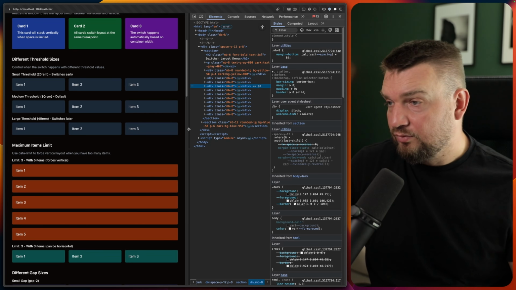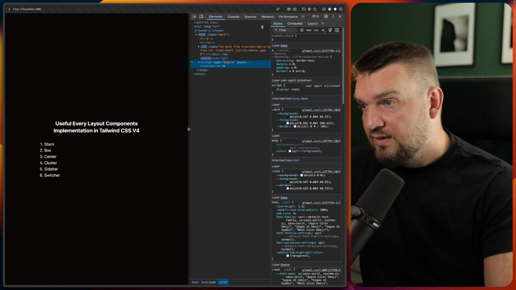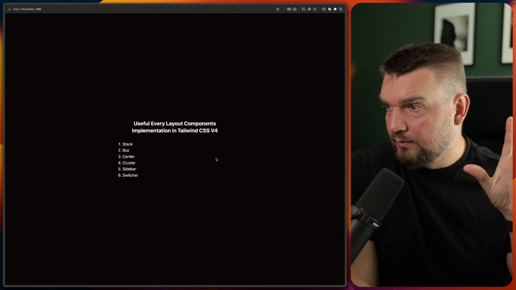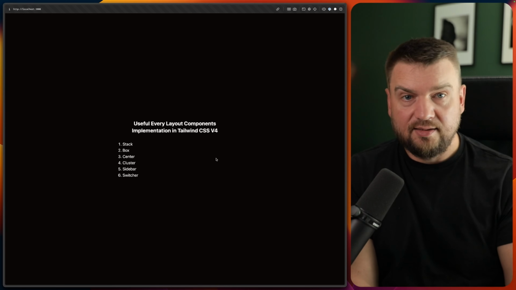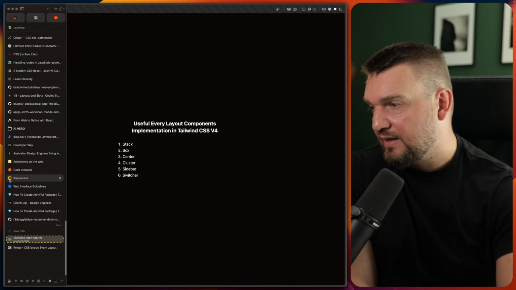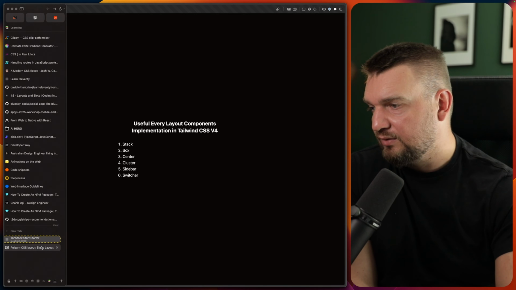So that's it for today. I wanted to show you these 5 really useful utilities which are coming from Every Layout, a way of styling applications. I really like this way. I highly recommend you take a look at this webpage, everylayout.dev.